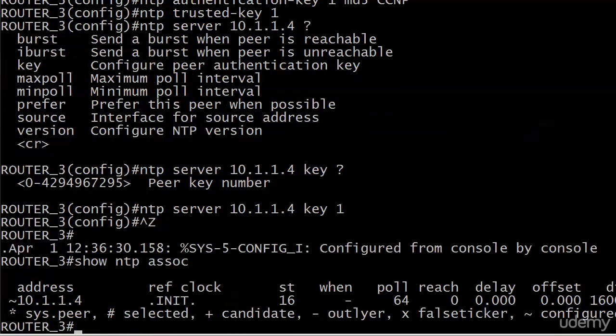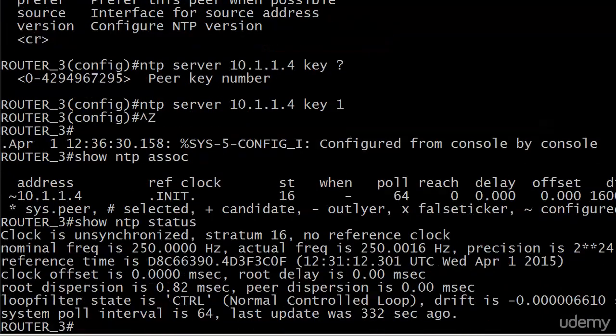I believe you're going to see now. Yep, notice init under reference clock for initial, but we've lost our asterisk next to that address. And if we run show NTP status, then the clock is unsynchronized, stratum 16, no reference clock.